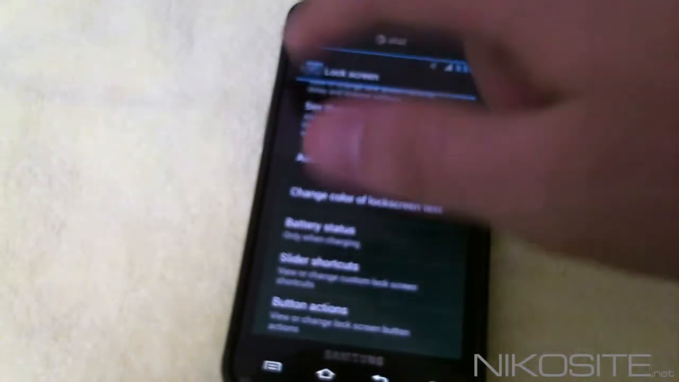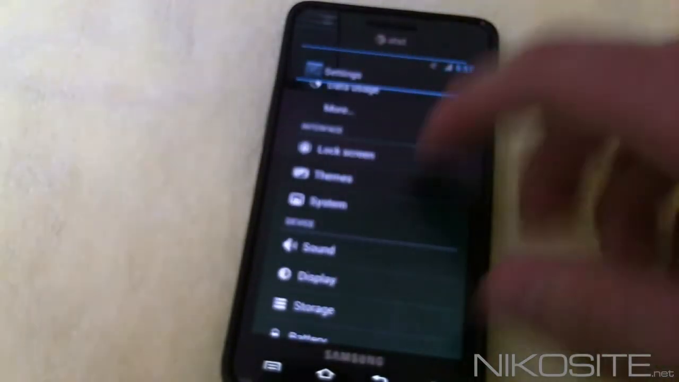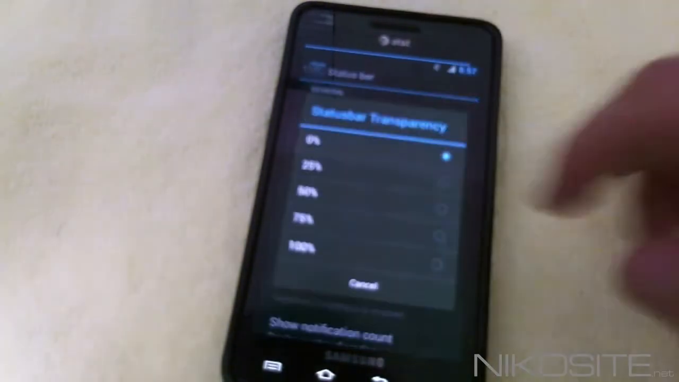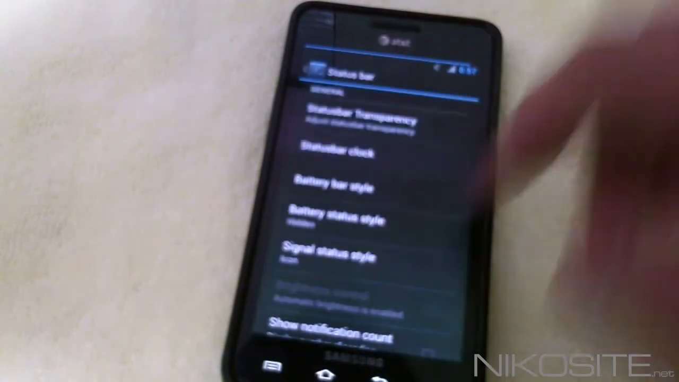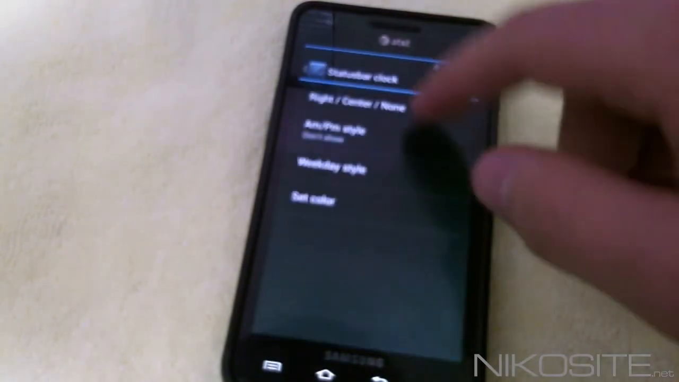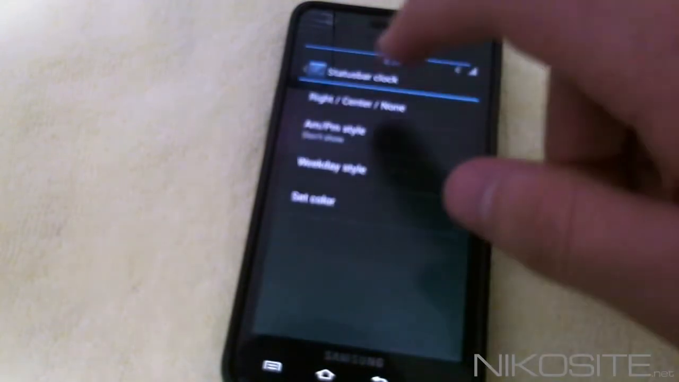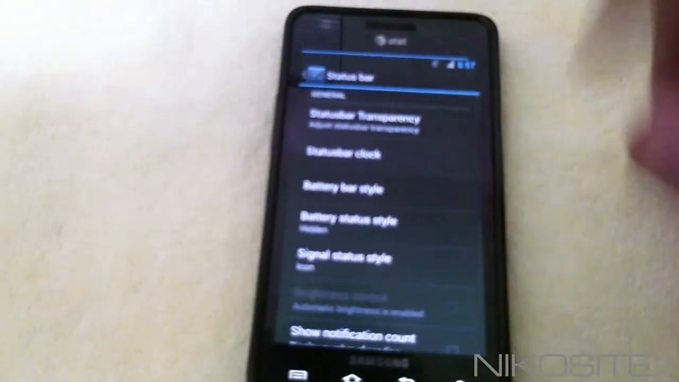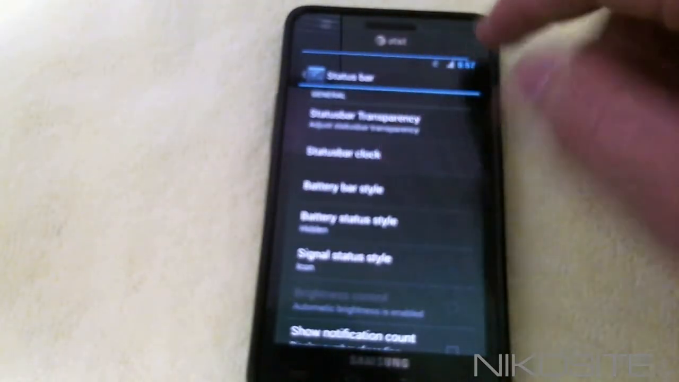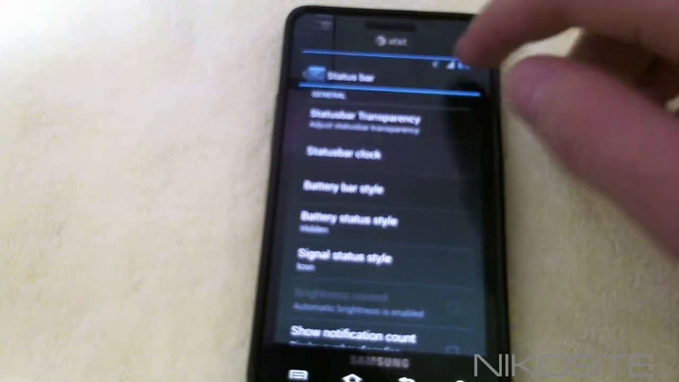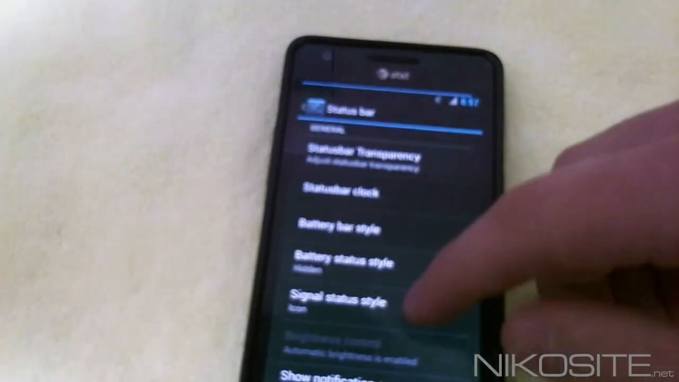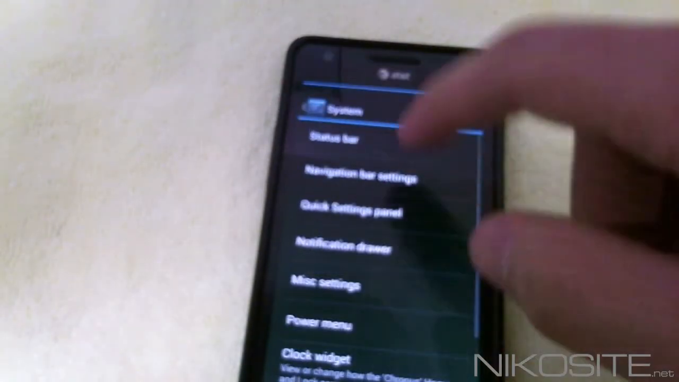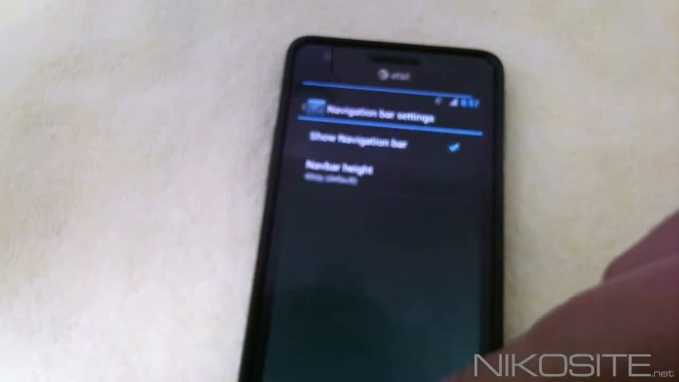You get the Cyanogen Mod theme engine, system settings, the status bar. You get status bar transparency. You can modify the clock to be in the center, like in AOKP. You can modify the AM, PM, all that stuff. You can get rid of your battery icon and do the battery bar, like in MIUI. I do that. And you can modify the signal icon. You can do notification counts. You actually do have the navigation bar if you'd like.